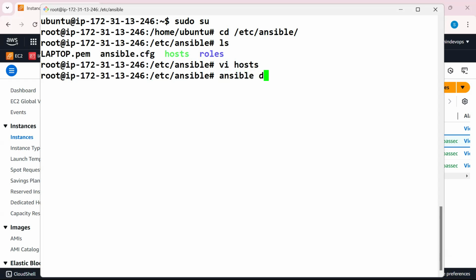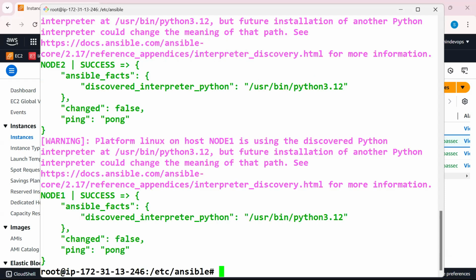ansible dev group -m ping. See, now it is working successfully. I'm just pinging the machines associated with that particular group. That is the first one.